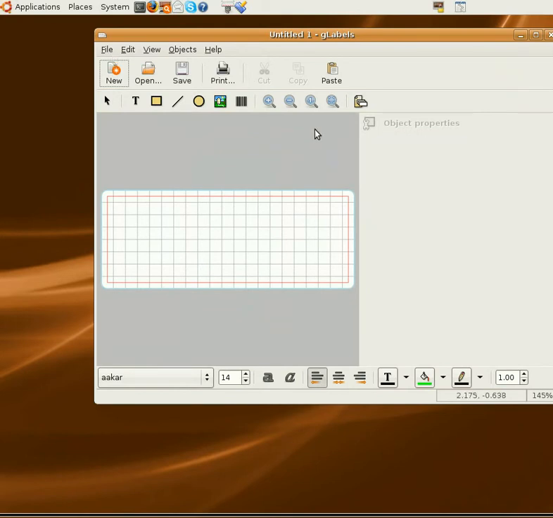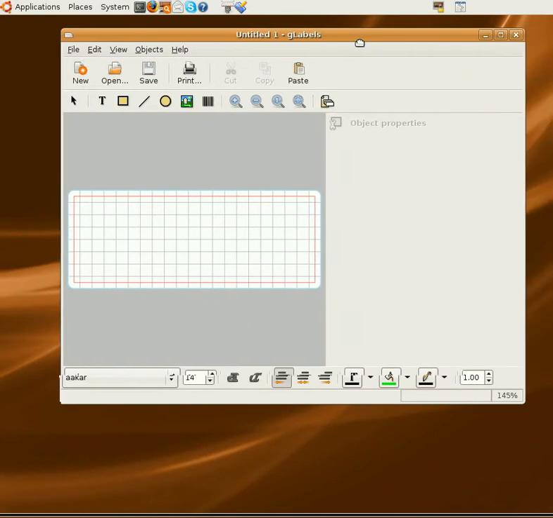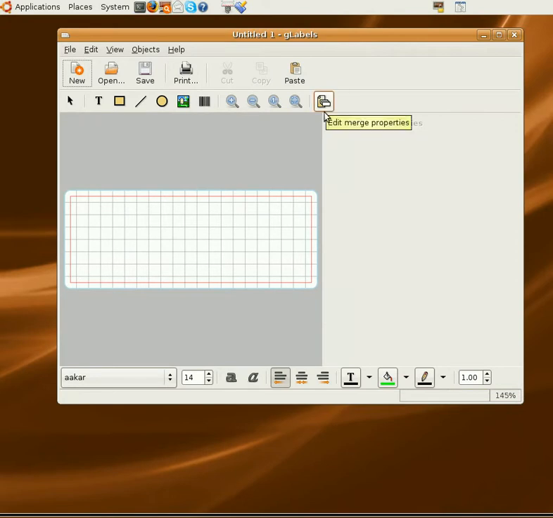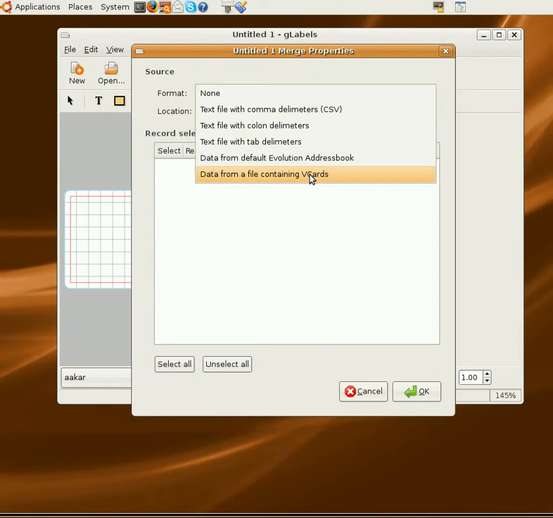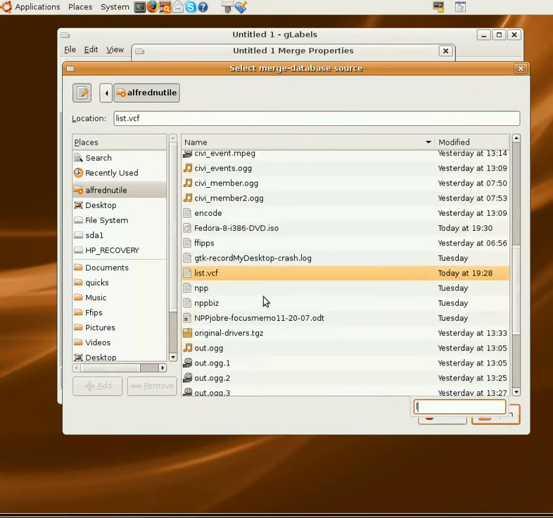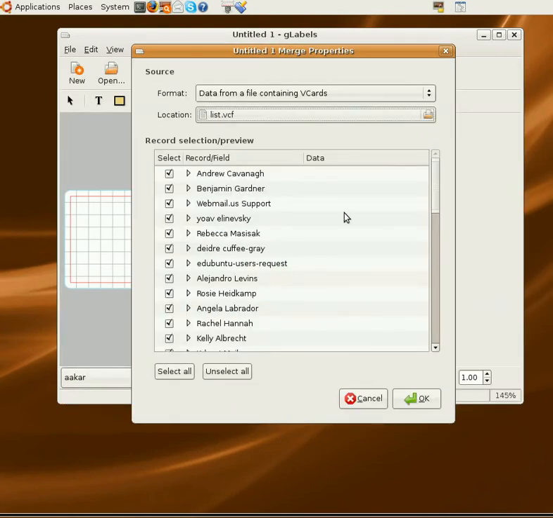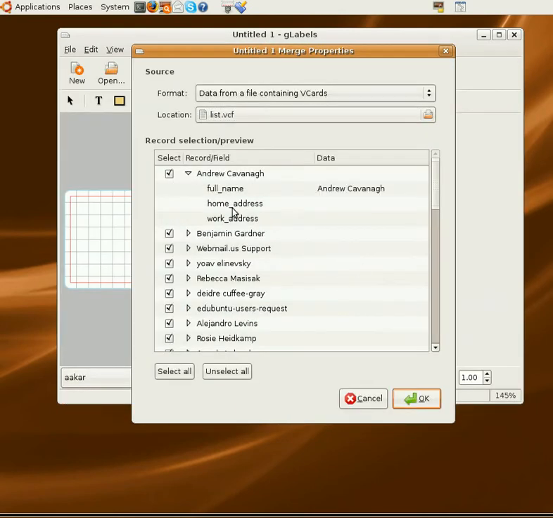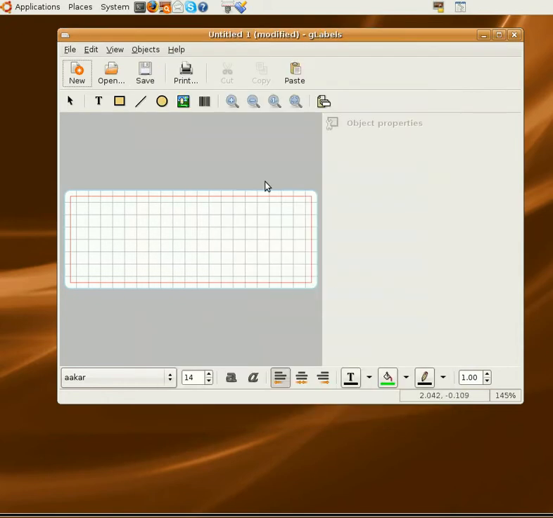At this point, you would have to grab the file that you want to make the labels from. In this case, we usually use this, but I'm going to use this. And just grab the file. I'll select everything, and here are my fields in this file.